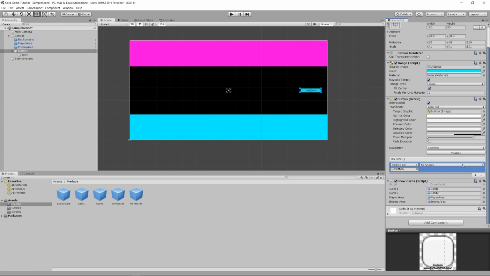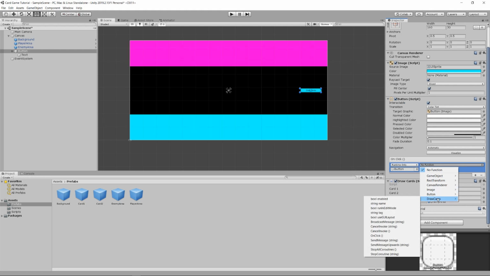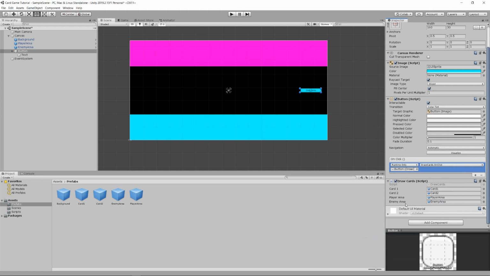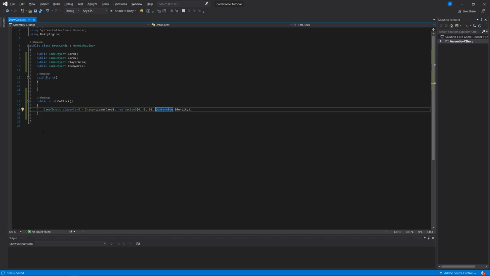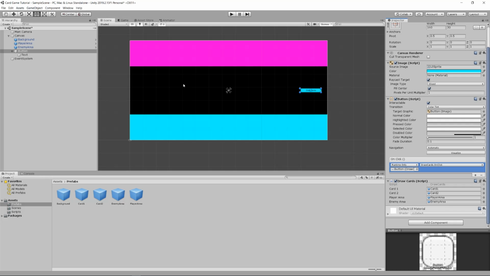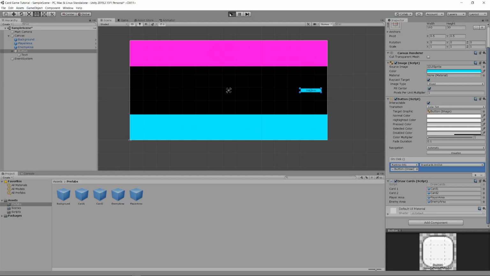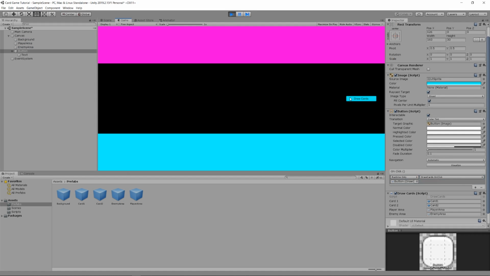So who knows? Once I do that, you'll see that there's a drop down now that I'm able to select from. I'm going to select draw cards, which is the name of our script, and then I'm going to look for the onClick function that we declared, this one over here. And essentially what I've told Unity is that when I click this button, I want you to use this onClick function. And then when I click play, I click draw cards, and nothing happens.